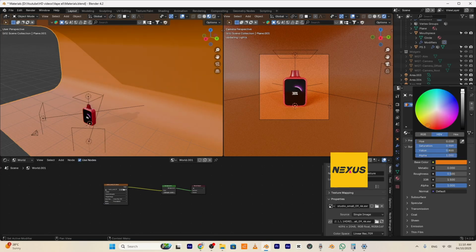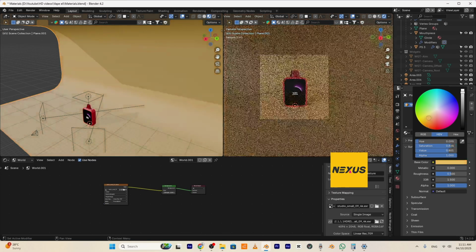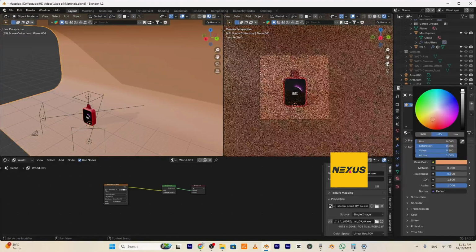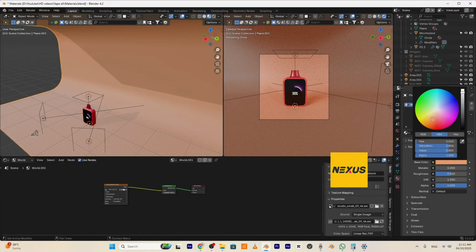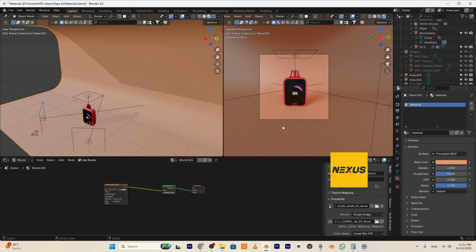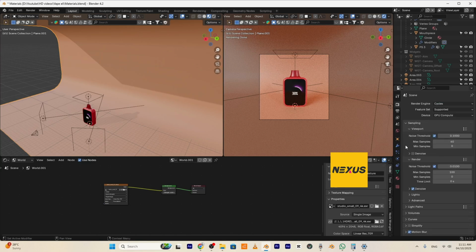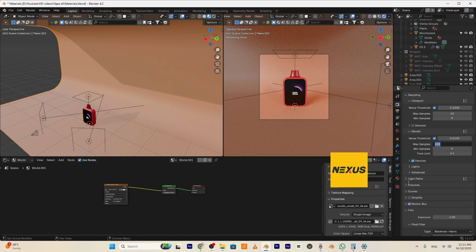and before going through the smoke, I will try to render that. So I will go here, change this one to be, for example, 250, and enable the denoiser and just press F12.